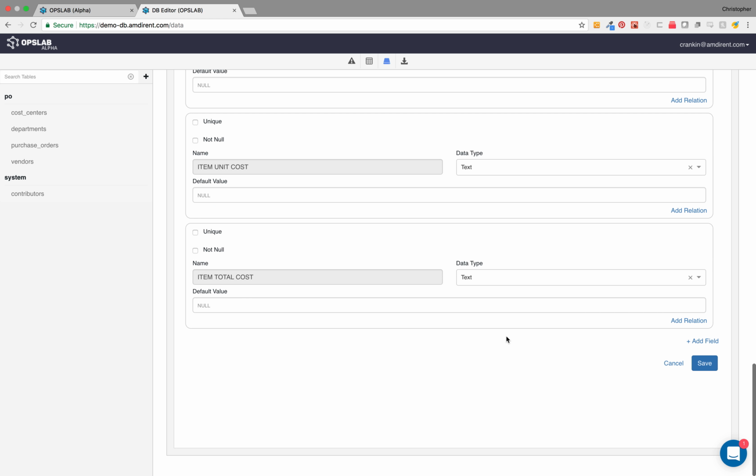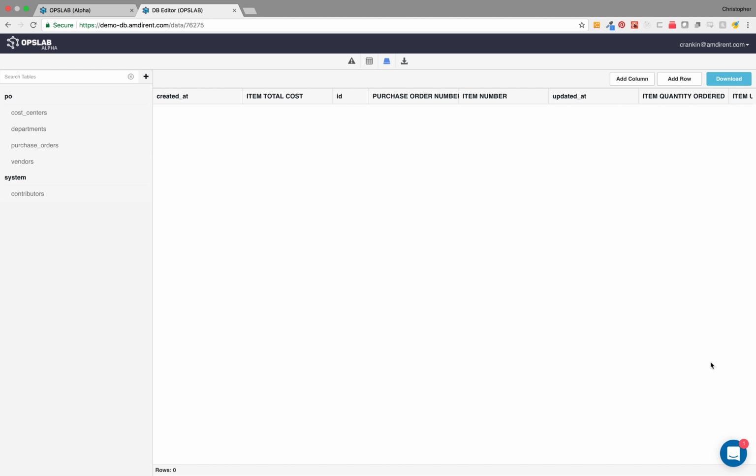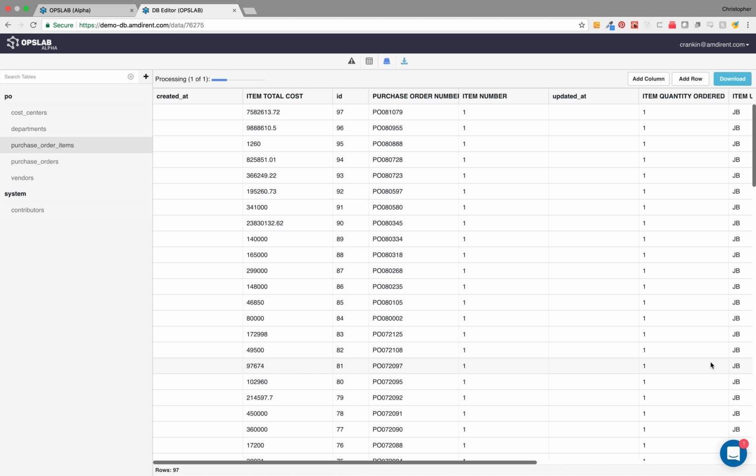So now that all of our data looks good, we're going to go ahead and save. It'll finalize uploading the last table. And now all your data is in a scalable, backed up database.